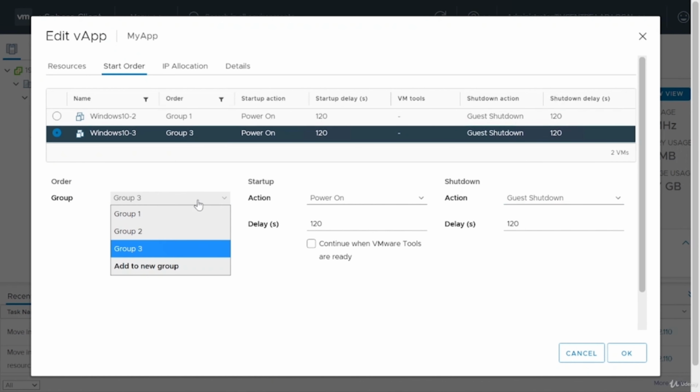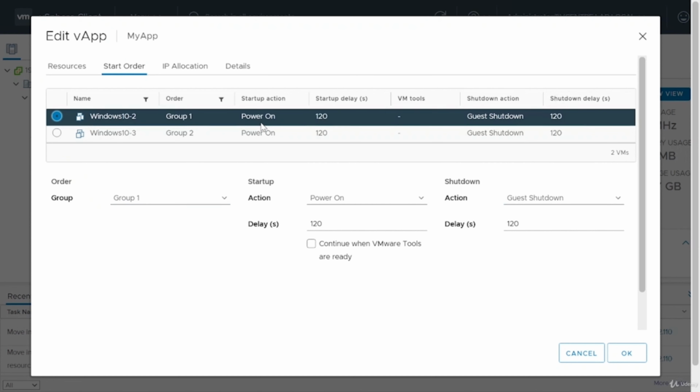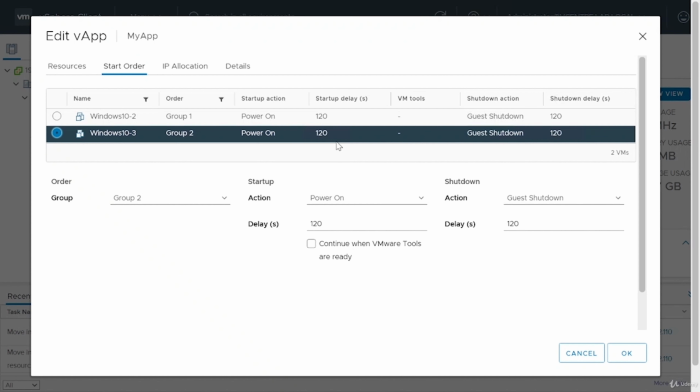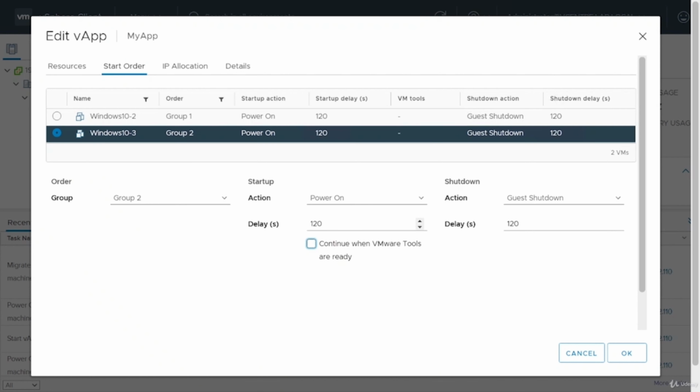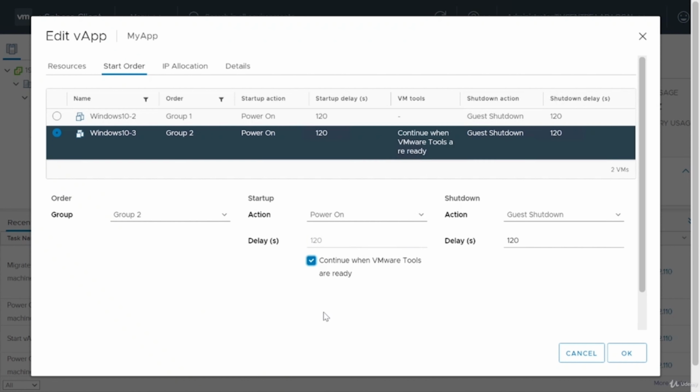So I'm going to set group 2 and group 1. Power on delay 120 seconds. Shutdown delay 120 seconds. And the same on the other. And we'll see what that actually does when we come to restart them in a moment. Additionally, we can set continue when VMware tools are ready. So instead of waiting a fixed amount of time, we just wait until the VMware tools have started, therefore indicating that the operating system is ready.